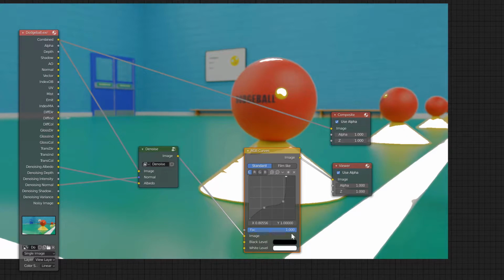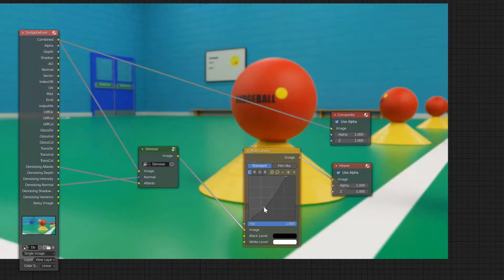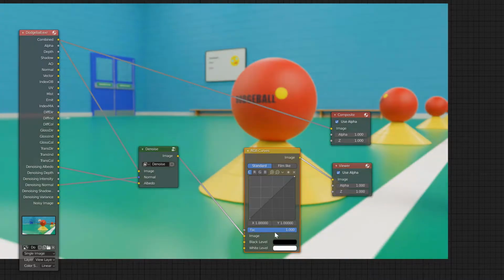Now there are also other options here, so you can once again manipulate the factor value of the RGB curves to help determine exactly how much it's going to impact your image. You also have the ability to delete any points that you have created, so we can select this point for example and then click on this X button to delete it, and then let's do the same with this point and then reposition this in the corner.